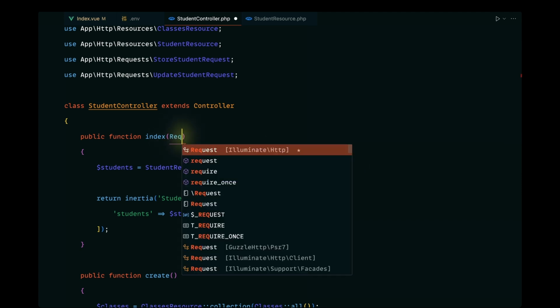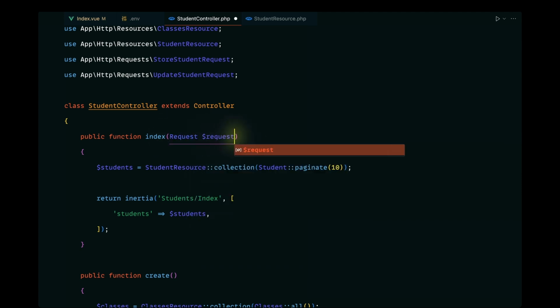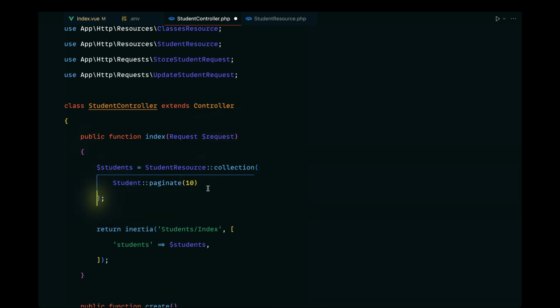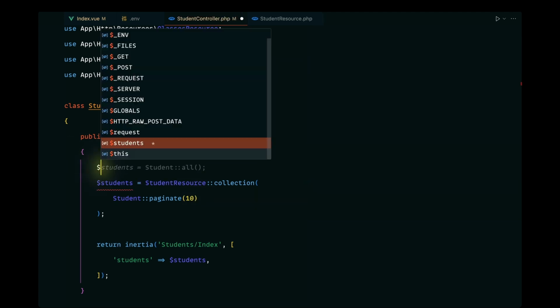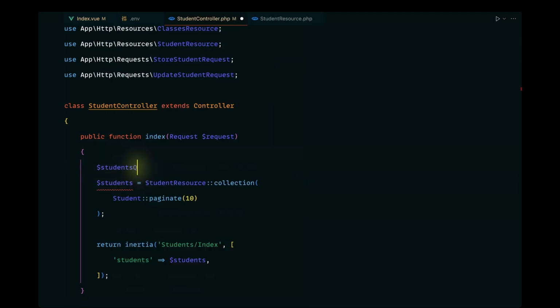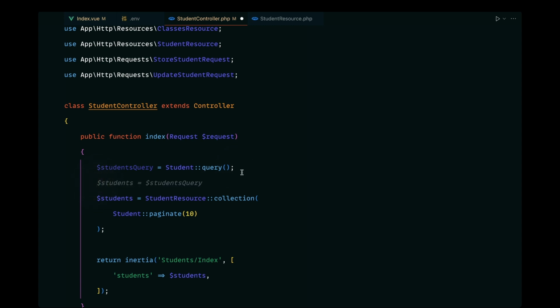So let's go ahead and pass the request class in here, and we are passing the collection of all the students currently, but we want to filter that accordingly. So what we can do here is define a new student query, and you might have a case where you need to implement other queries as well. So I'll define a dedicated function for each method, and that way we can easily chain multiple filters.